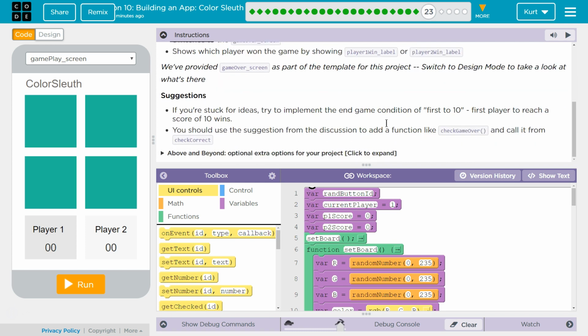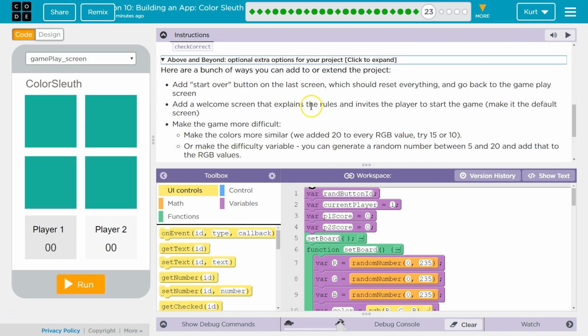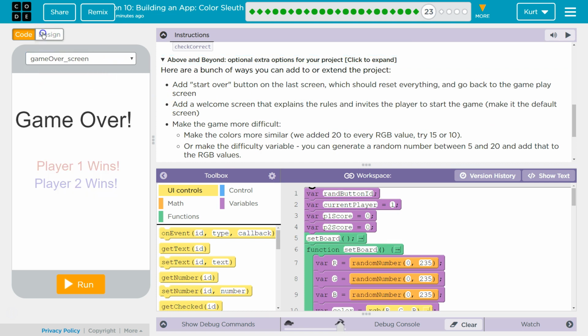Awesome. If you're stuck for ideas, try implementing the end game condition of first to 10. First player to reach score 10 wins. You should use the suggestion from the discussion to add a function like check game over and call it from check correct. All right, cool. Let's start with that game over screen because it is necessary.